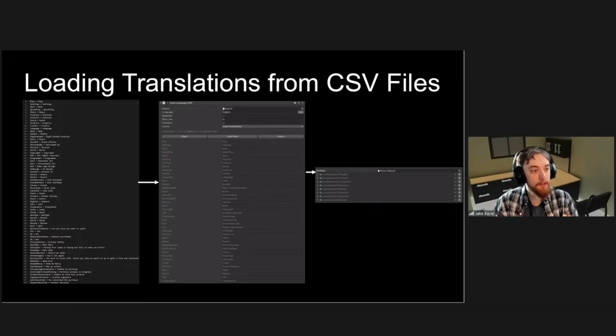So drop the CSV file into the source element, choose the language, and after clicking load now, your translations will be loaded automatically. Everything that's in that file will be loaded in here in the order that they are in the file. And the prefab can then be added to the localization prefab for general use.